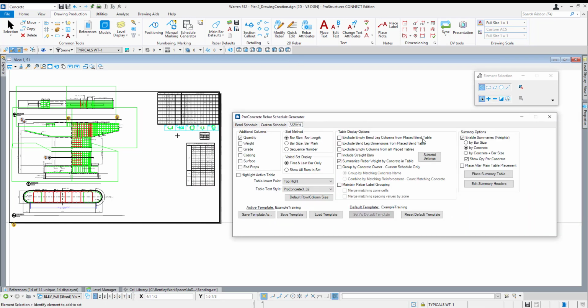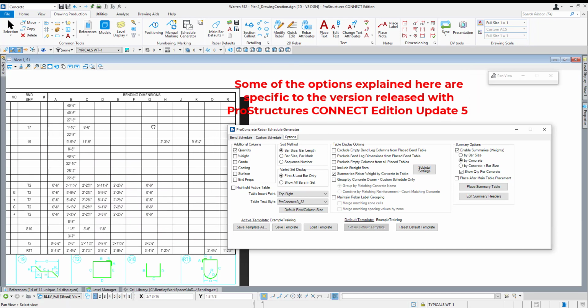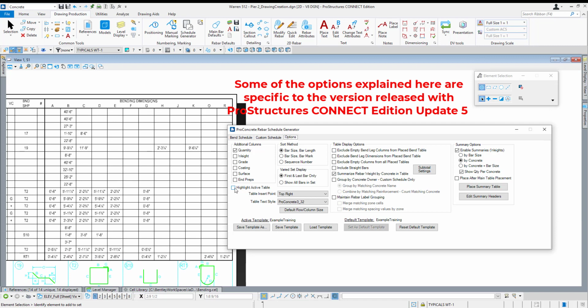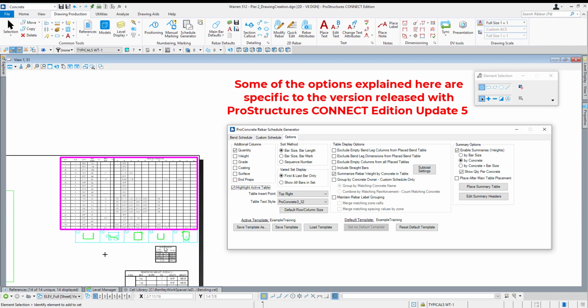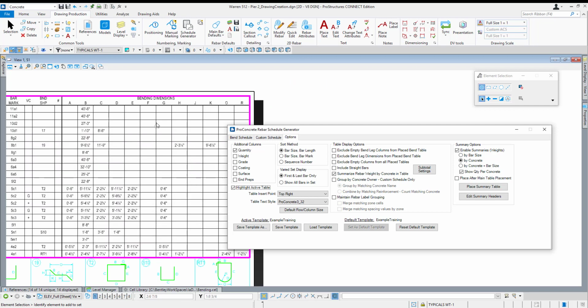Now, there are some additional settings over in the table display options I'm going to walk through real quick that we didn't necessarily mess with in order to get the tables that we placed. But they include, the first option here will exclude empty bin leg columns from the place bin table. So let me go ahead and click this checkbox here to see which table is my active table. And we can see in here that the F column is unused, J column is unused.